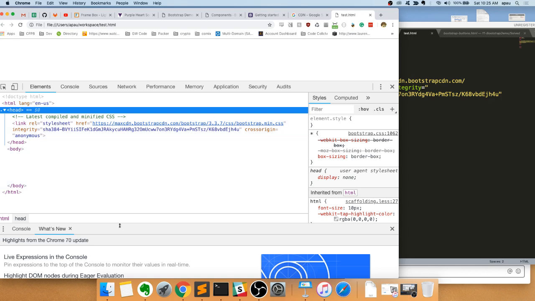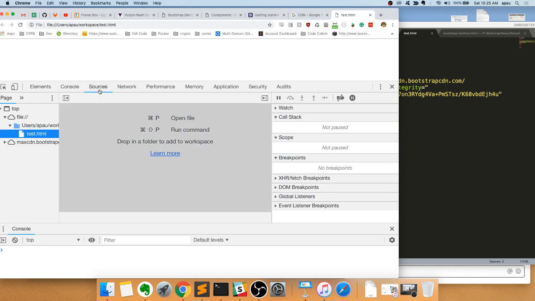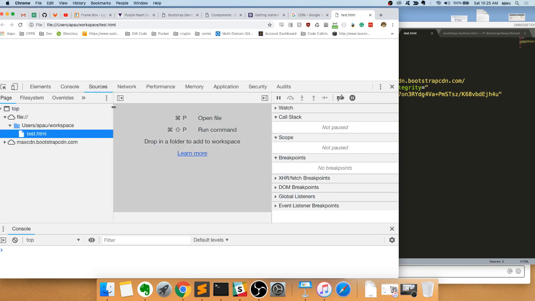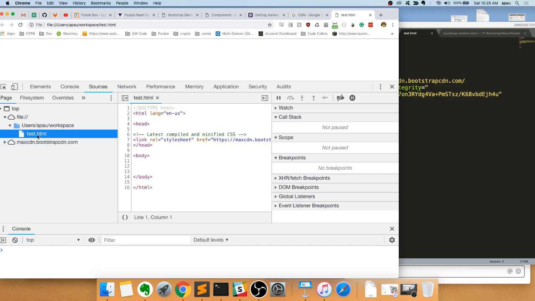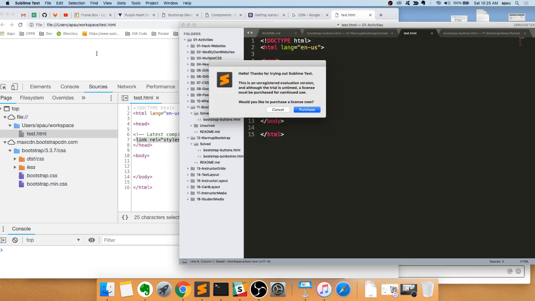Just to confirm this has done exactly what I needed to do, there's another useful tab over here called Sources. If you click that, you'll see that there's a link to Bootstrap over here. This is my test HTML file that you saw earlier with a link to Bootstrap. This is my actual Bootstrap code presented to me. One more time, I'm going to remove this. I want to show you that it gets populated.